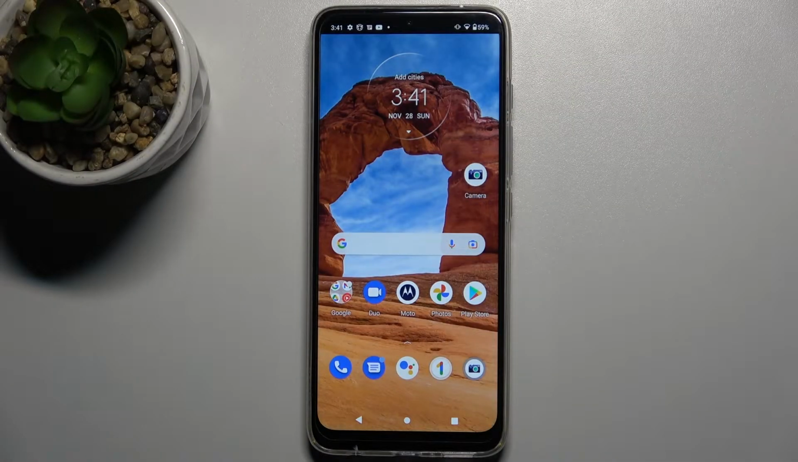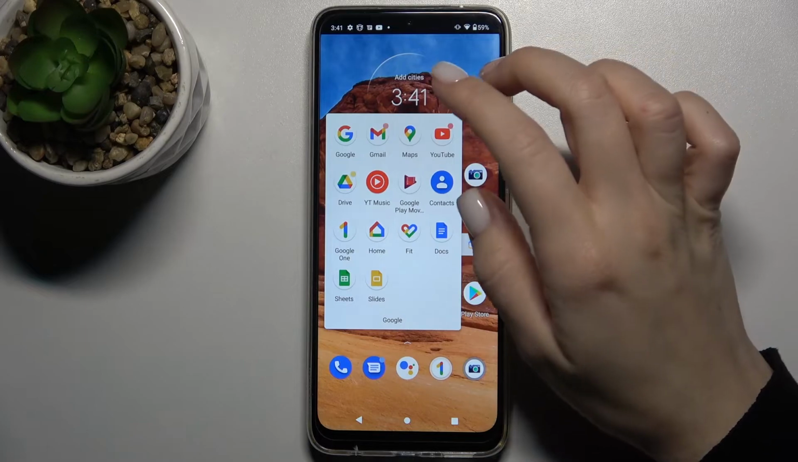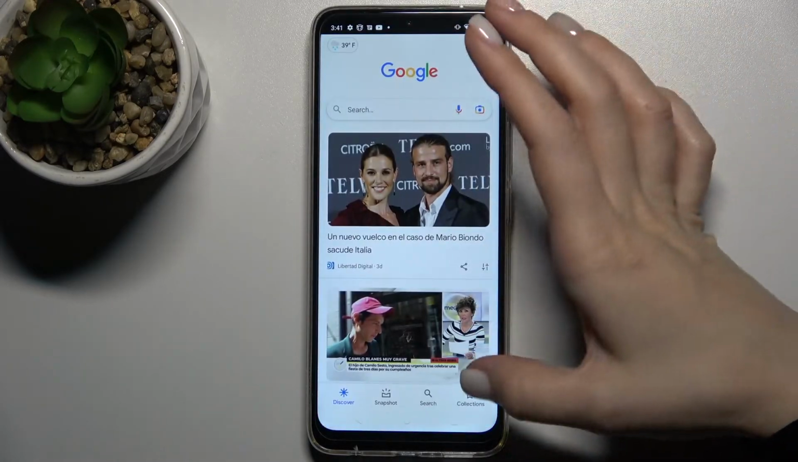Welcome, today in front of me is the Motorola Moto G50, and I'll show you how to activate Hey Google of Google Assistant on this device. So first you should go to the Google folder and launch the Google application.